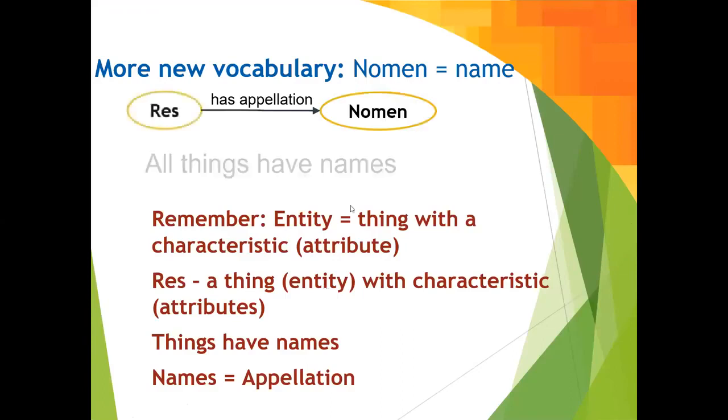More new vocabulary. You're going to see this one too. And I think it's a really confusing one, but this is nomen. And so the easy way to think about nomen is name. And by name, I don't mean it could be a person's name, but we're thinking about really what we call something. And so that can be a subject, it could be a person's name, it could be the relationship of it. And we're going to look at some examples of this too. So res has the appellation of nomen. That's just the example they have. And basically that means all things have a name.